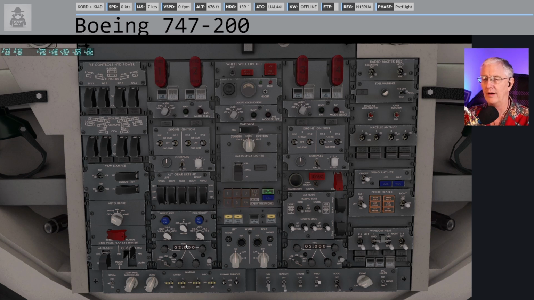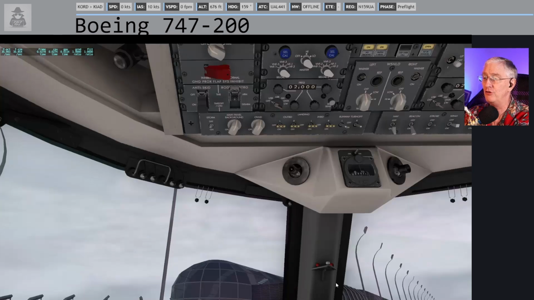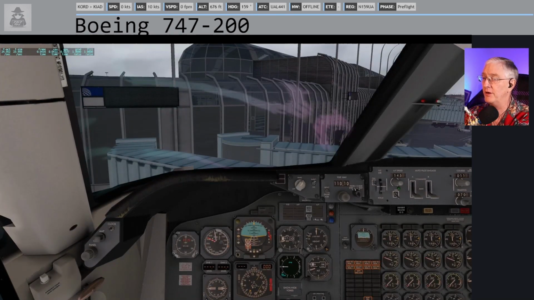Cabin crew, arm slides. And this is before pushback. And let's check. All doors are closed and armed. Okay, we've got navigation on, beacon is on, logo lights are good. We are ready to push back. So shall we go ahead and do our pushback?